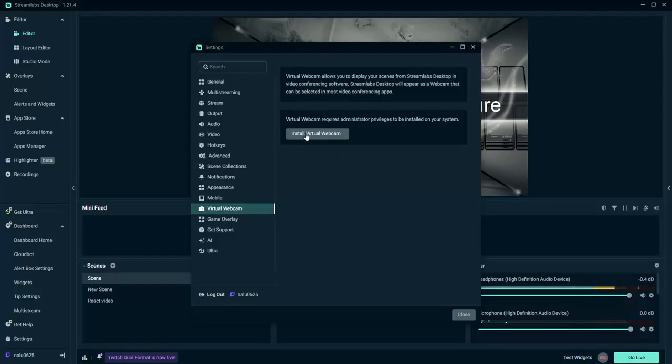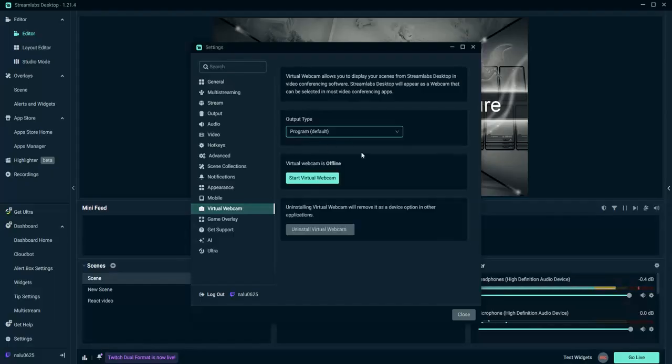Here, you'll see a button that says Start Virtual Camera. Click on this button to activate the virtual camera feature. You should see a confirmation message indicating that the virtual camera is now running.